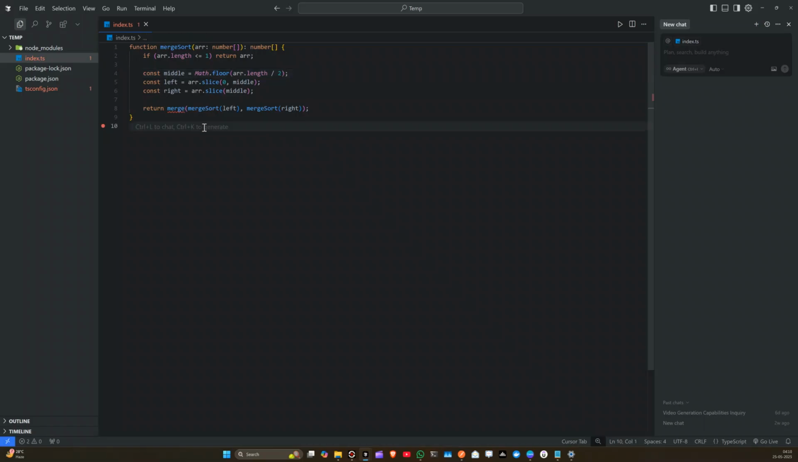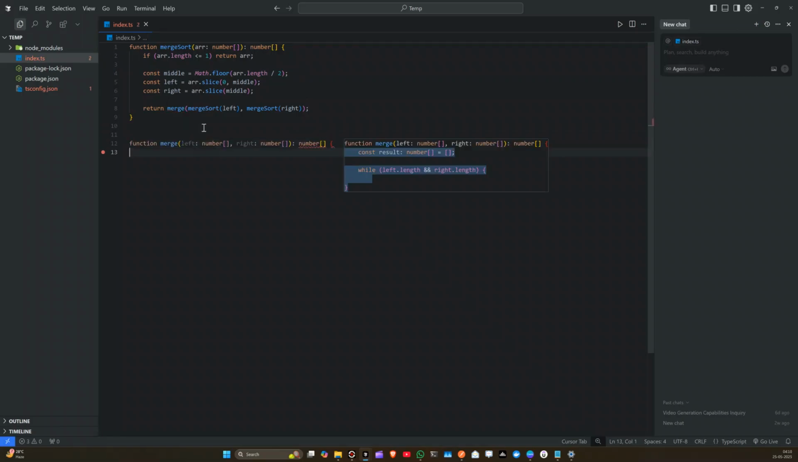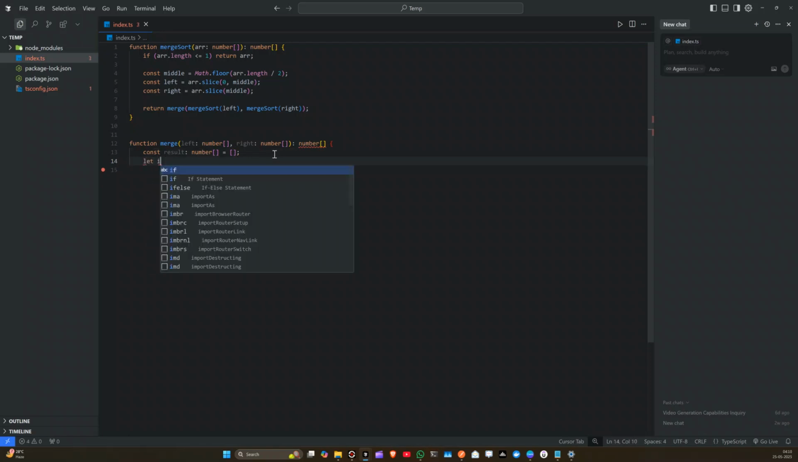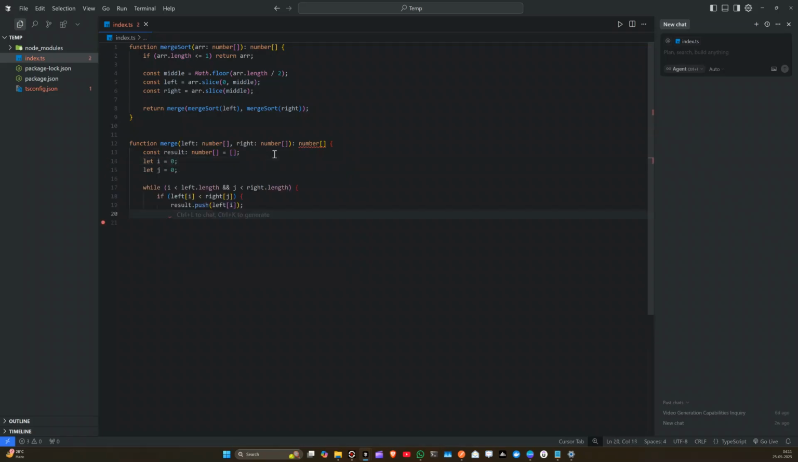But what is this merge? We will implement the merge function, taking the left and the right. Now we will store a result. What we are going to do is create, not const, let i equal 0 and j equal 0.